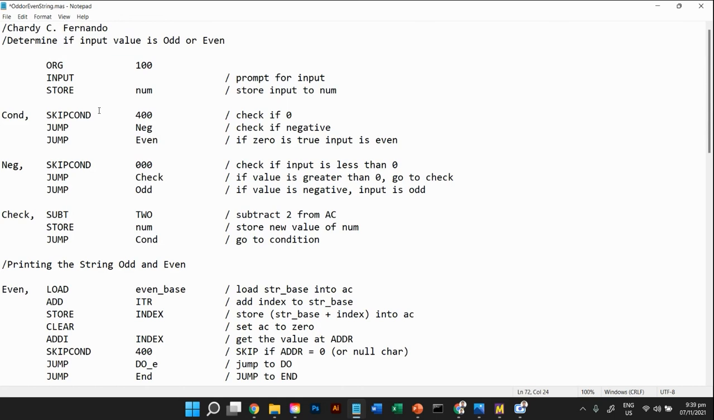All right. So after storing the value to num, we will proceed to our first condition. This condition here would simply check if the value in the accumulator is equal to 0. So again, if the skip condition is true, meaning if the value in the accumulator is 0, it will ignore the next line. So it will not go to the next line. Instead, it will proceed to the line after that.